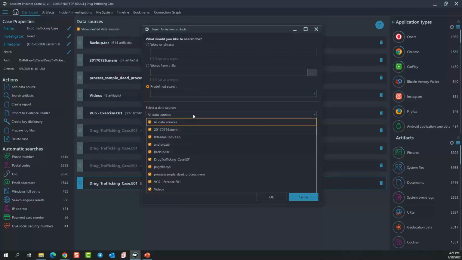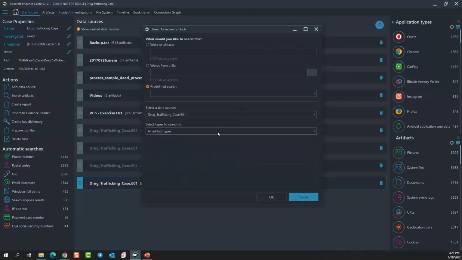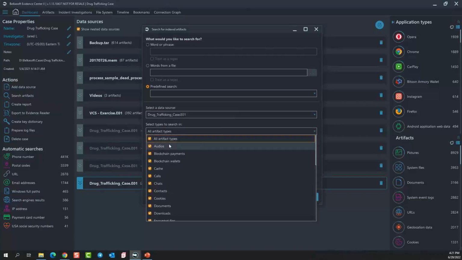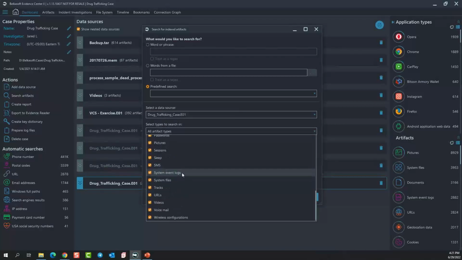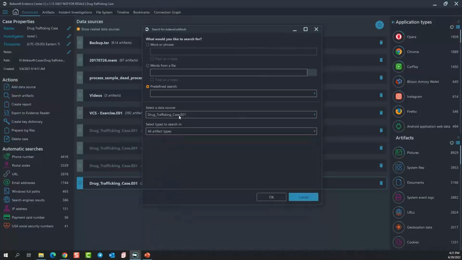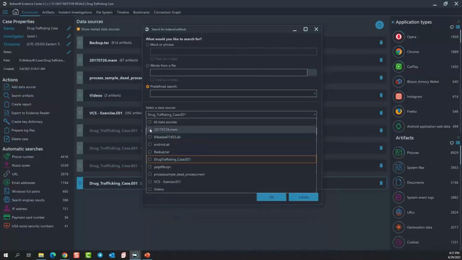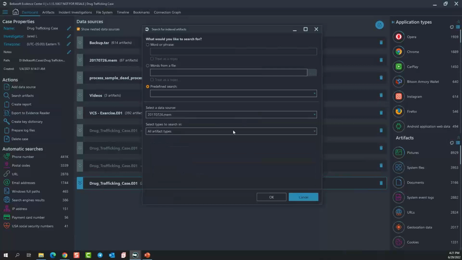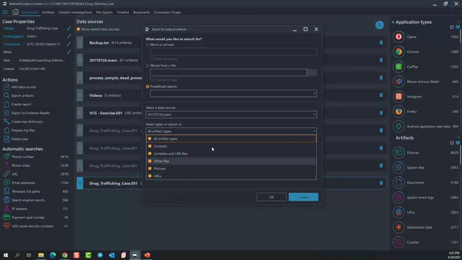We also have the ability to pick and choose what data sources we actually want to search across. So if out of all of our data sources that we have loaded we're really only interested in searching through this E01 file, I can go into my artifact types as well and say, okay, all of these artifacts are present in my E01 file. If I go back as an example and select this memory dump to be the only thing I search through, the only artifacts available are going to be what's present in that mem dump. So we're not wasting time searching all of our data sources at one time. We can really narrow our search with this method.